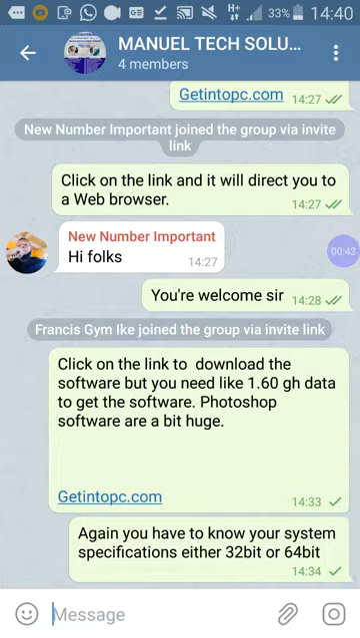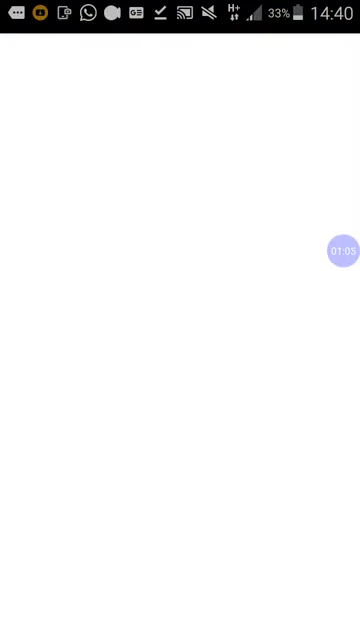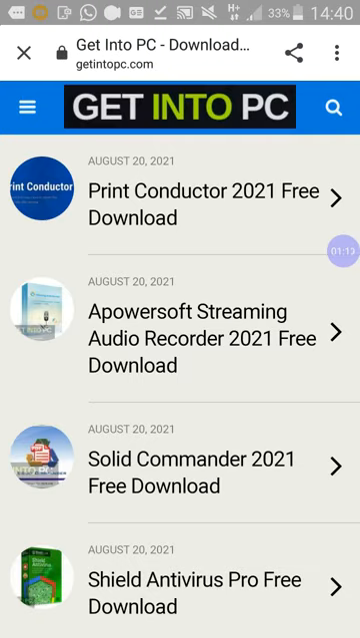So, like I said, first of all, to get the software you have to click on the link that is shared on the platform, that is getintopc.com. You just have to click or tap it. It will open with a browser, and you have to choose the browser which you want to use to open where the softwares are located.